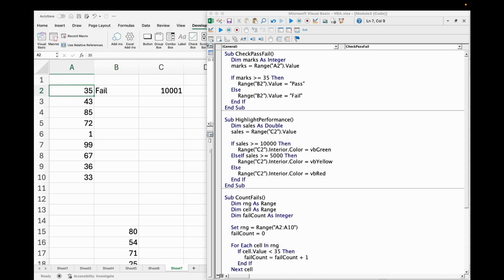Let's check the value 35, which is the boundary case, and when I run the sub procedure, it will pass. Another note, if you have multiple macros within the same module, you have to click anywhere within the code to run that specific piece of code, right? So if I select this, I can run this. If I select this, this piece of code will run.